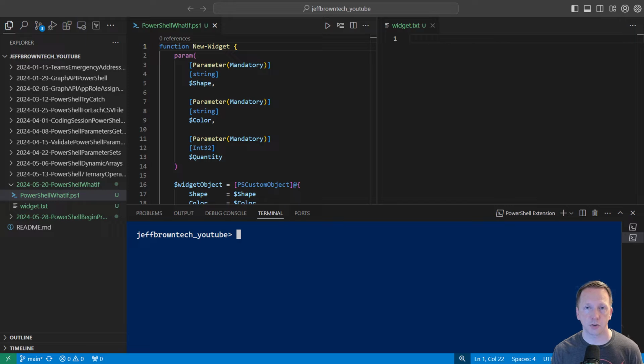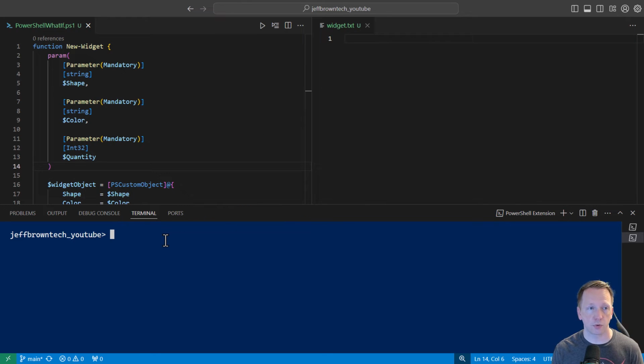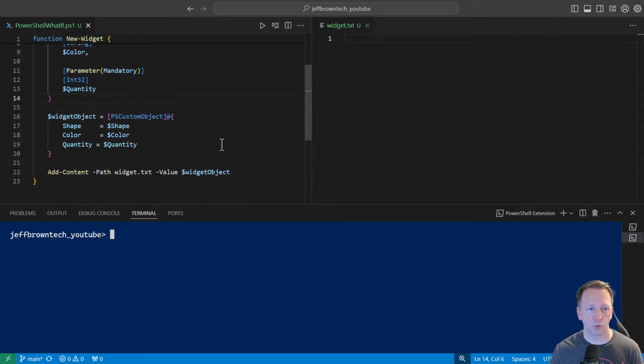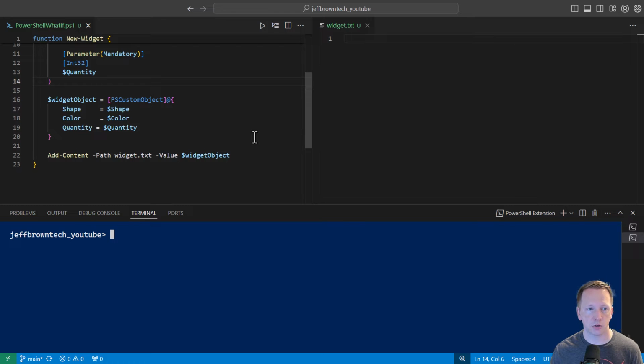Let's take a look at how you can implement this in your own scripts or functions. First, let's go over the example function that I have here. It's just called New-Widget. It's going to create new widgets for us. It takes 3 parameters: shape, color, and quantity. We're creating a widget object here, and we're just adding the content of our widget out to our widget.txt file here. That's how we're creating our widget.